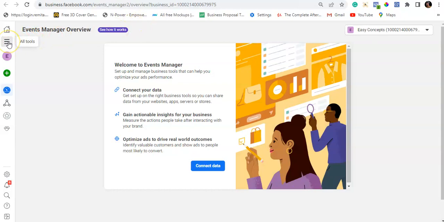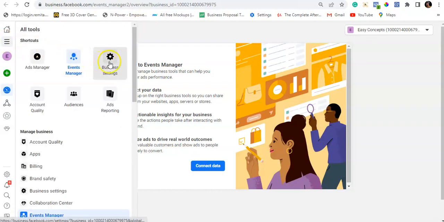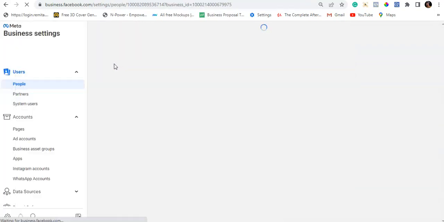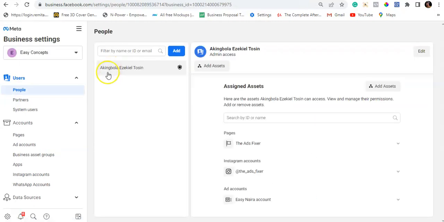So come here, click on all tools here. You can see these three arrows. Click on all tools and you will see business settings. So this is where I'm coming to business settings. Once you click on business settings, I'm going to load up and show you all the different settings that are available in your business manager actually.